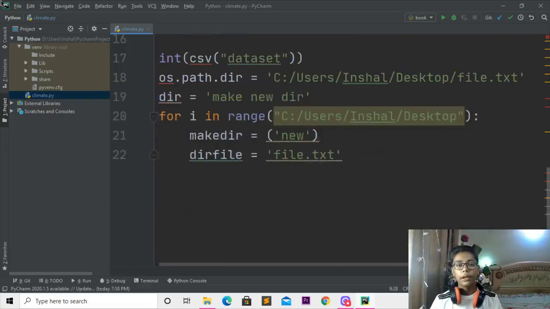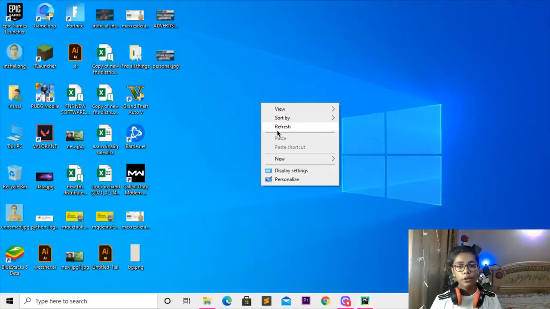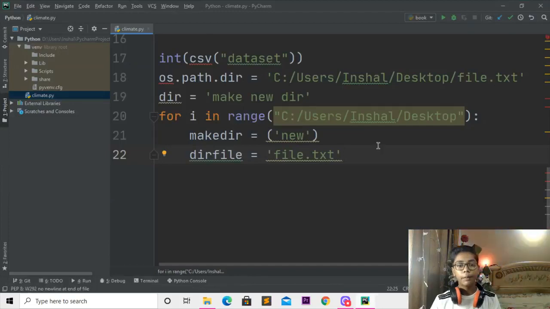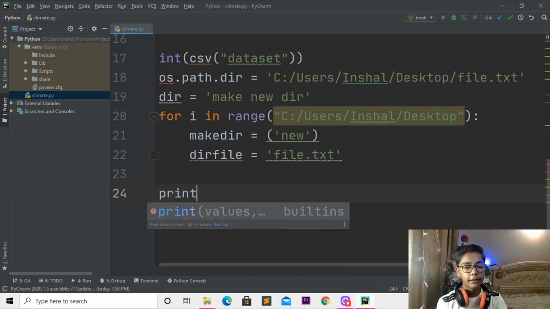So we have done with that, just go to file, press the save all button, and it will be good to go. When you've done with that, here I will be going to my desktop. You can see nothing is coming here, so I will be moving to my PyCharm text editor again. Then you also have to print that, so we can get that on our desktop.